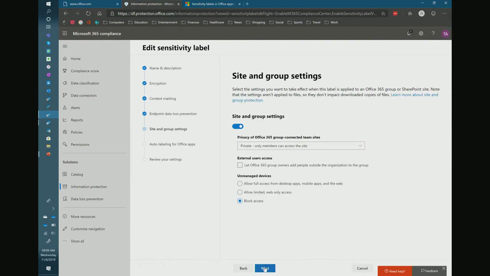This is the new site and group settings that I was talking to you about. So here what's really cool is you can define, when you apply this label to a SharePoint site, you can automatically make the site private or public, and you can allow or not allow people outside the organization to be added. And the last thing you can do is link it to device management, so that, for example, when devices are not managed by the organization, you can either block access or not.